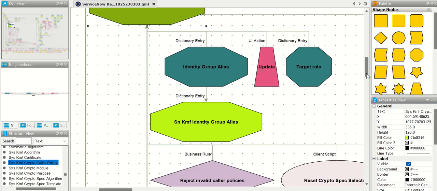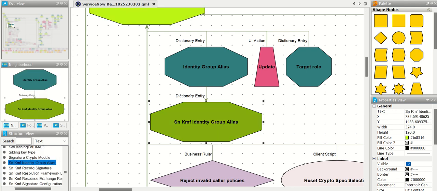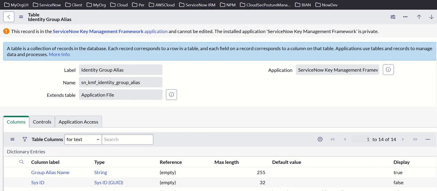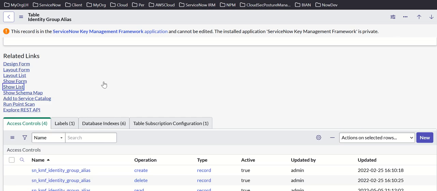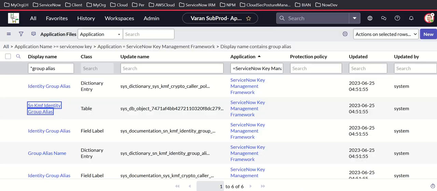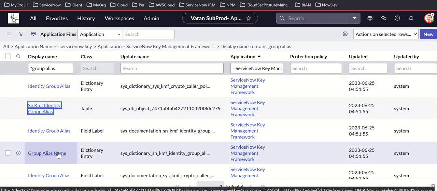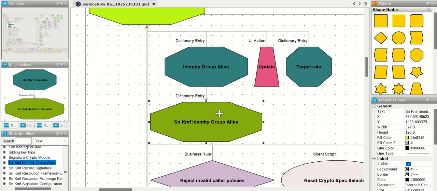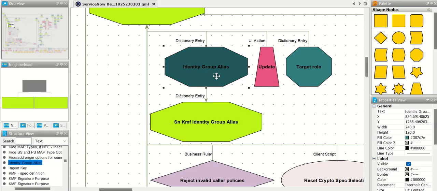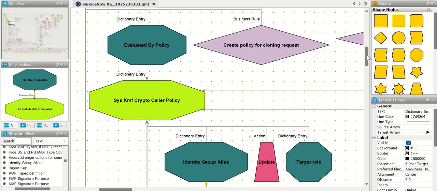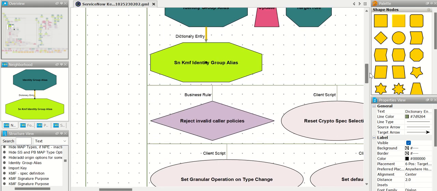The next one is identify group alias. That's the next table. So this is the next one, identify group alias. If I do a show list on this, we don't have any records in this one. Let's try the other one. Yeah, there's no data here. So let's move to the next one. But this is used by this table here, the crypto caller policy table.